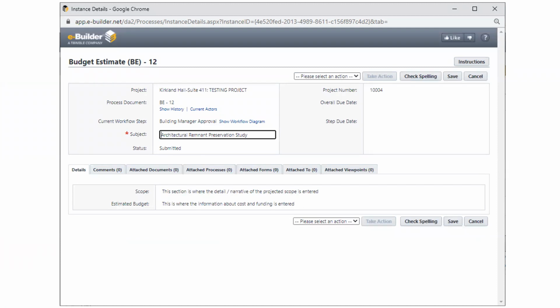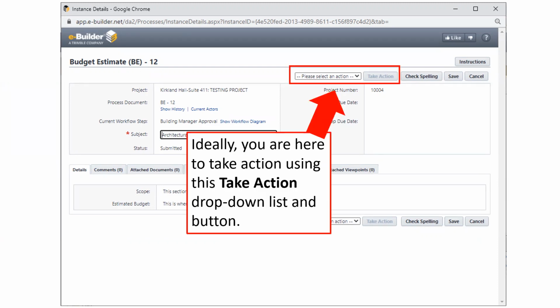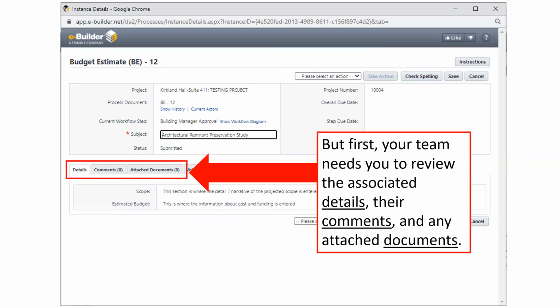So here we see the basic layout of a process step. It's got the name of the project, the name of the process that we're in, some information about the current workflow step, some links that you can click on to get information about what has happened prior to this step in this process, things of that nature. Ideally, you're here to take action using this Take Action drop-down list and button. But first, your team needs you to review the associated details, any of their previous comments, and any documents that are attached.